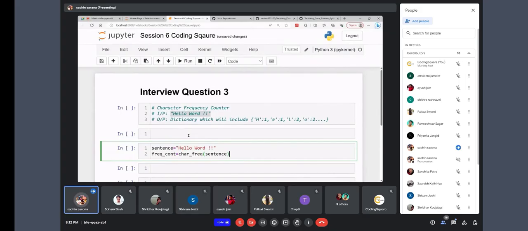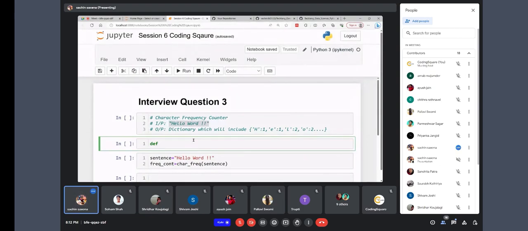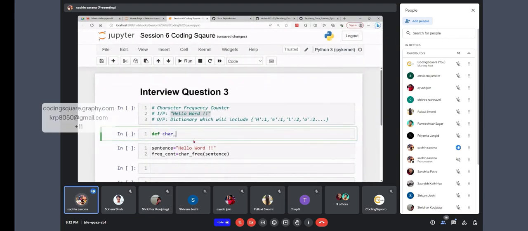Really appreciable and remarkable. So as you said, we need to create a function. So I'm writing def as a keyword. I'm having character_frequency as a custom function. Inside this function, I'm going to pass the text. It will be the sentence.